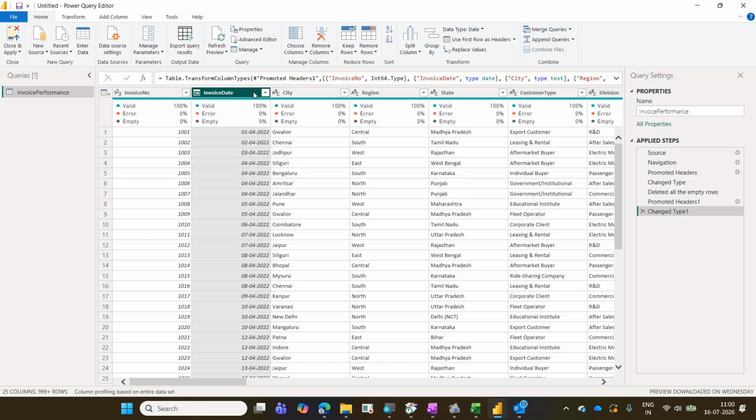That's the advantage of Power Query. It has automatically scanned your entire column and automatically converts your data into a proper data type. 90% this will be converted. 90%, not 100%, 90%. Sometimes Power Query may not convert your data type properly. Here it has converted. Invoice number is a number. Invoice date is a date. City is text. So it has converted perfectly. Sometimes if Power Query is not converting, we can give a second chance to Power Query.